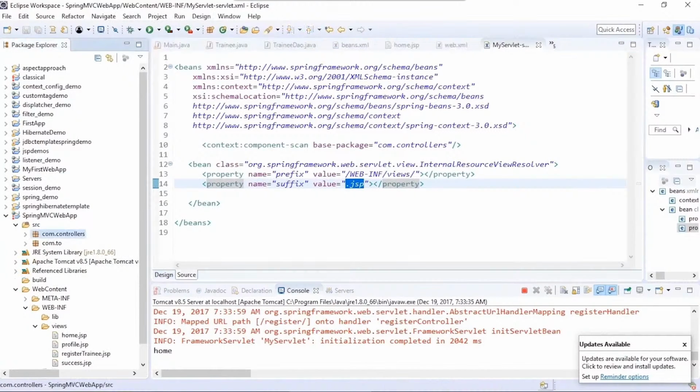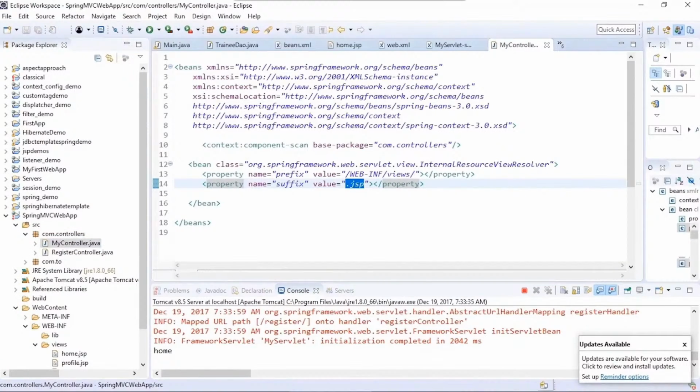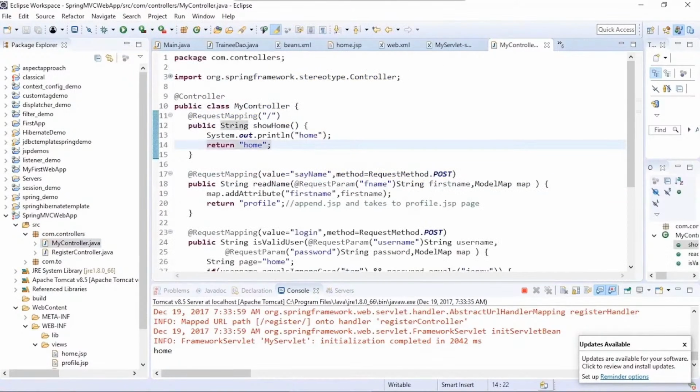Next we come to the mycontroller.java file. We use the annotation controller. We are mapping to the root. So if somebody gives the URL, the end user passes the URL as a /, we are going to print home in the console and simply return the home.jsp page. So the suffix will be appended to this.